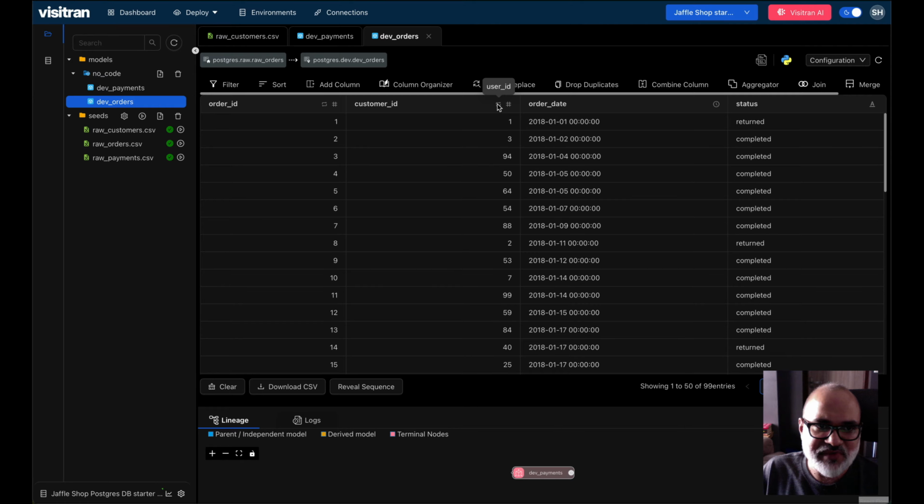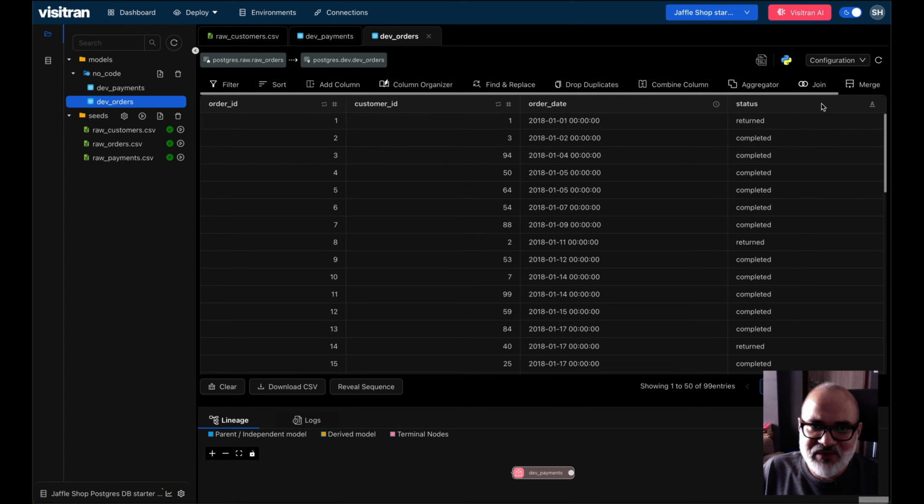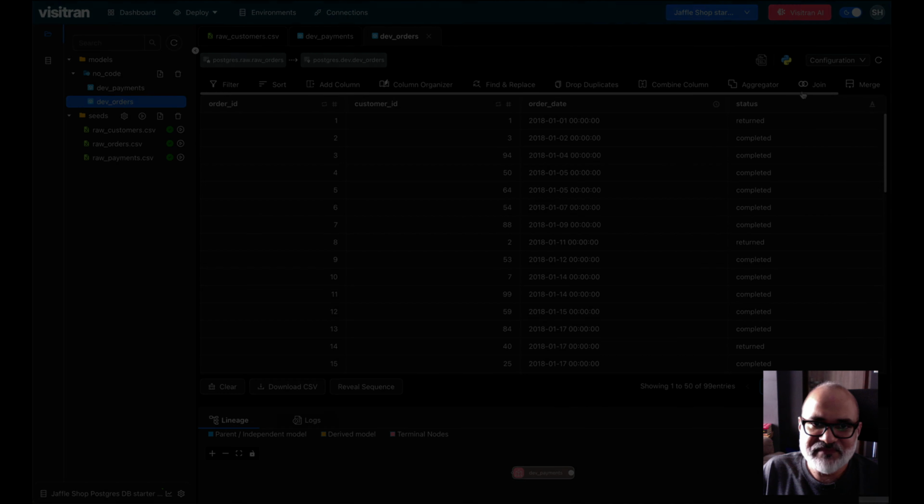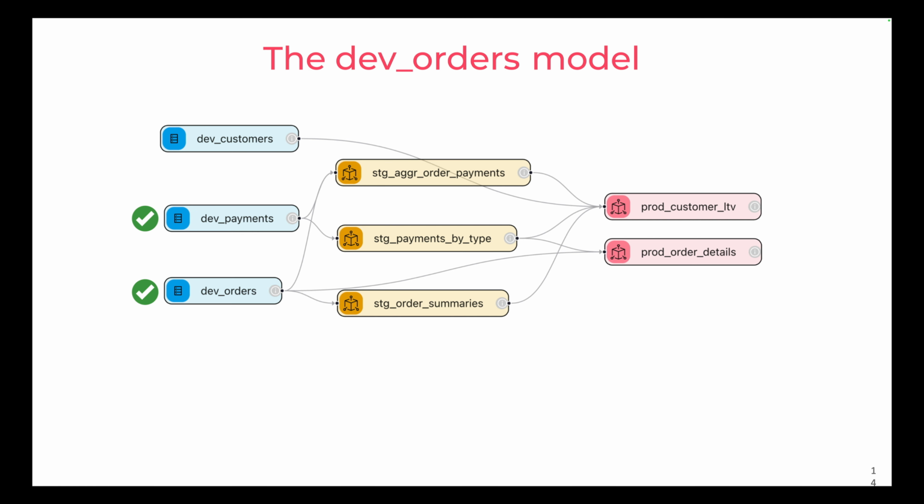Awesome. This also has changed to customer ID now. We can also quickly look at the generated SQL for you to get a hang of how this works. So now we have two columns which are renamed using the as keyword in SQL. Great. Now we are done with the dev orders model.